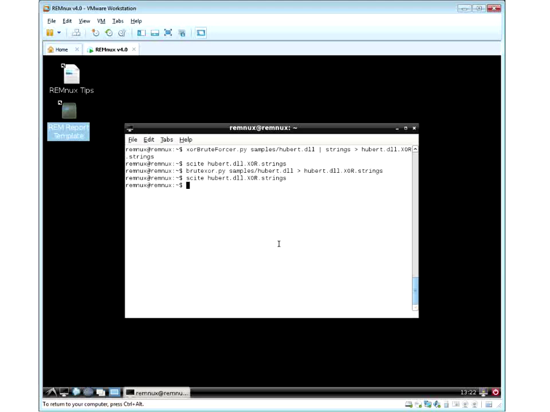So now you have 2 new tools added to REMnux that support XOR decoding. One is called XOR brute forcer, the other one is called Brute XOR. Both perform similar tasks, but Brute XOR has a bit more smarts at being able to eliminate some of the noise.